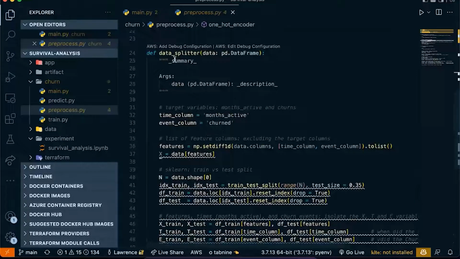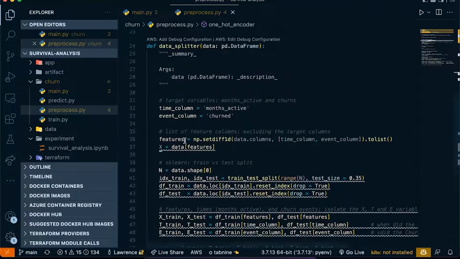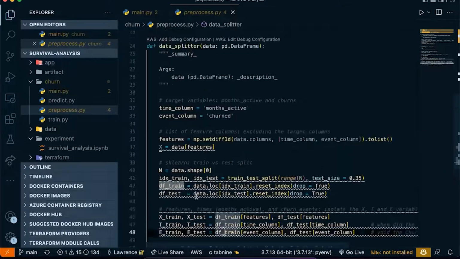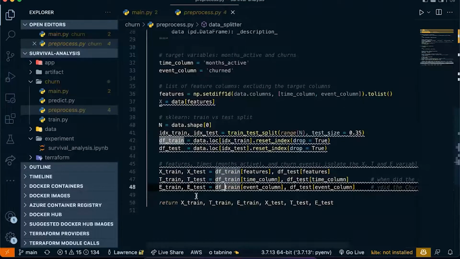Then I define another function called data splitter. The essence of this function is to split the data into X-train, X-test, T-train, T-test, E-train, and E-test. This is quite different from the classical machine learning we've been dealing with. It takes into account three different variables that are very important, which NLR has explained in previous videos. If you've not checked them out, I would suggest you check those videos first, where you get the explanation before coming down to this.